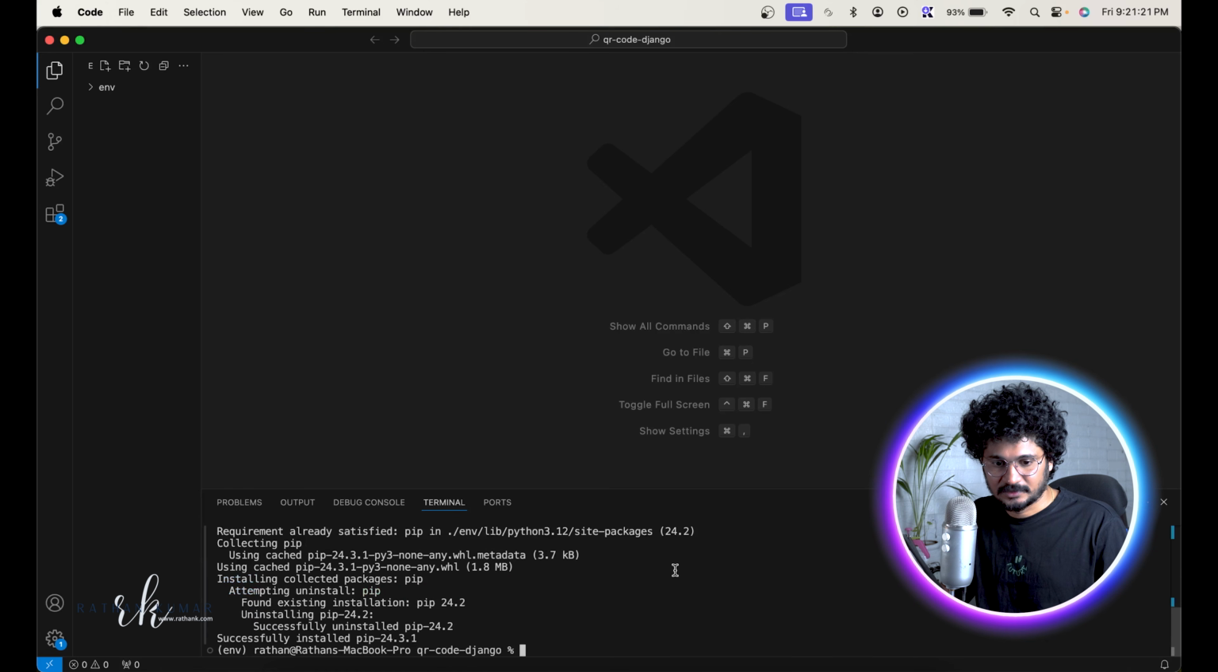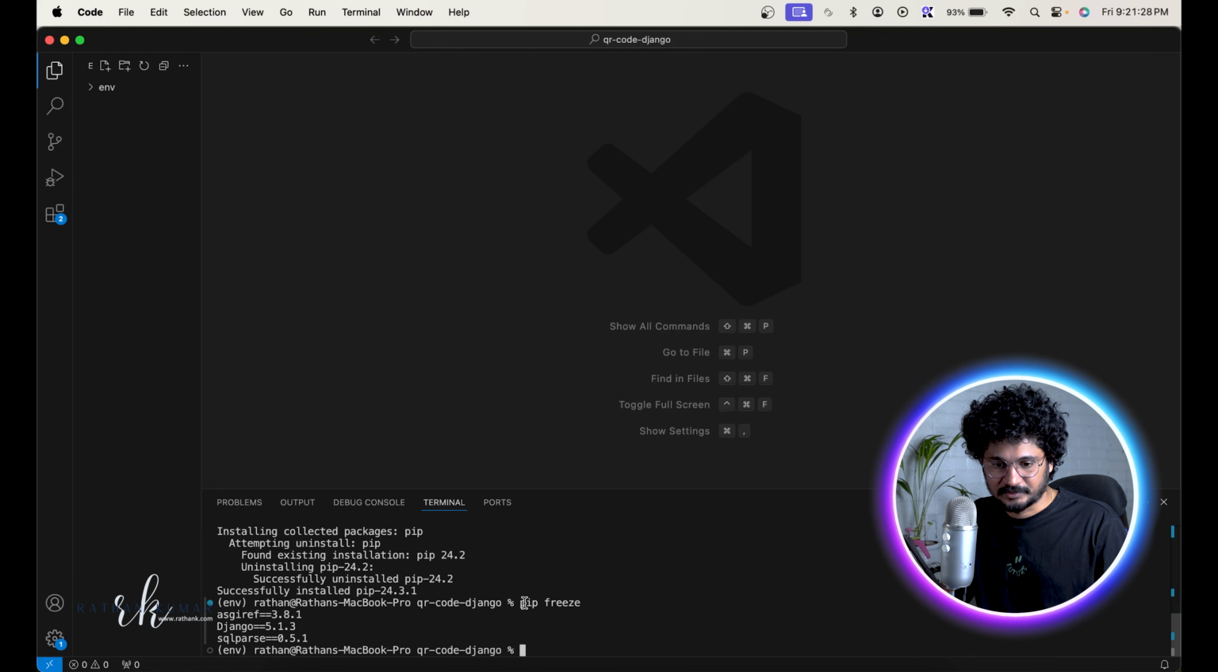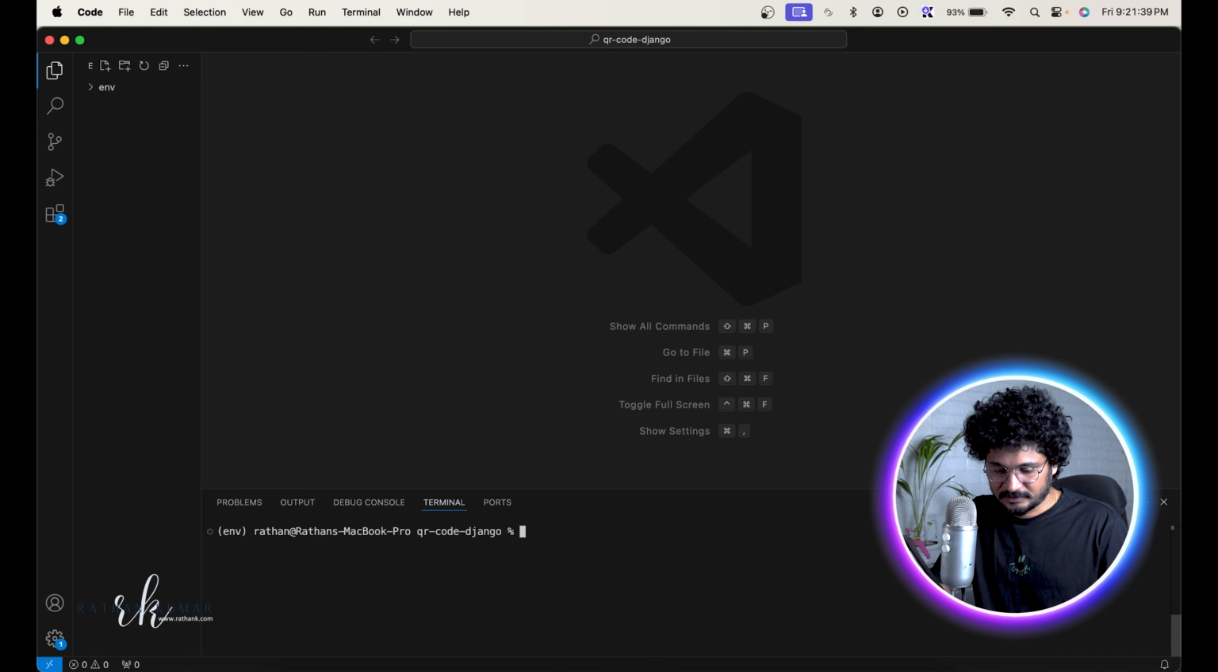All right, now that Django is installed, you can also see whether it is installed or not simply by hitting pip freeze. You see Django 5.1.3 is installed. All right, so let me clear it.